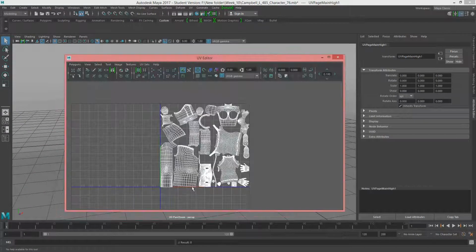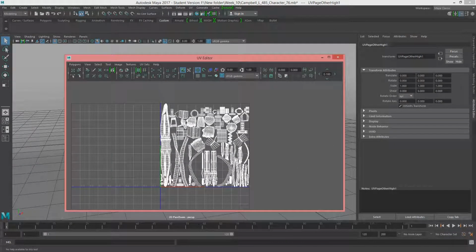Here is the UV sheet for one. This is what it looks like. And if you're curious, here's what it looks like for the other.